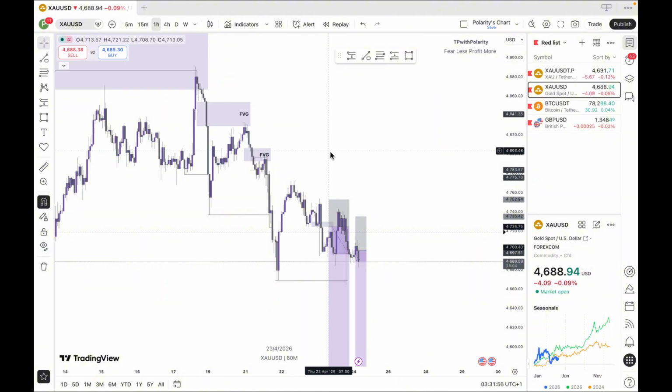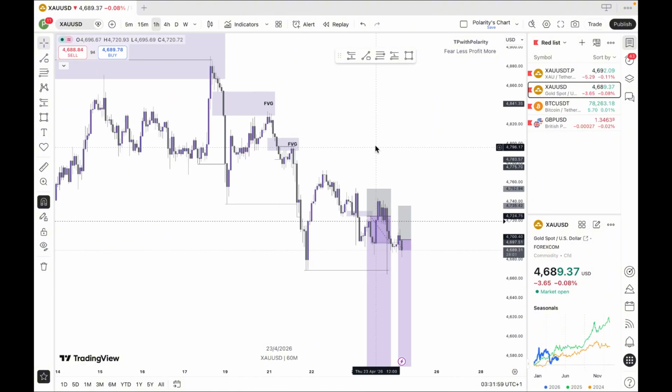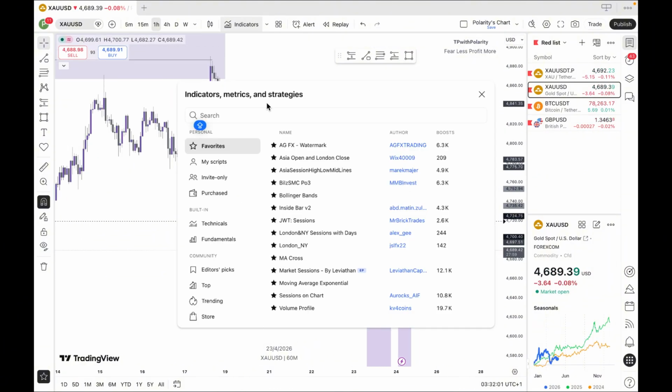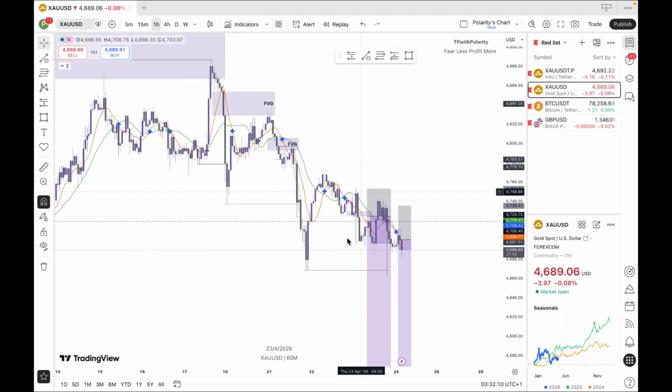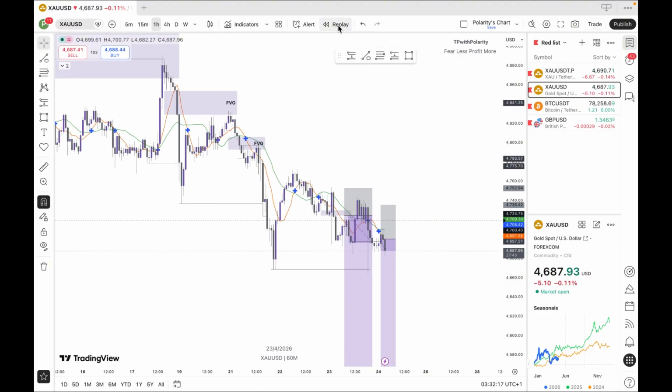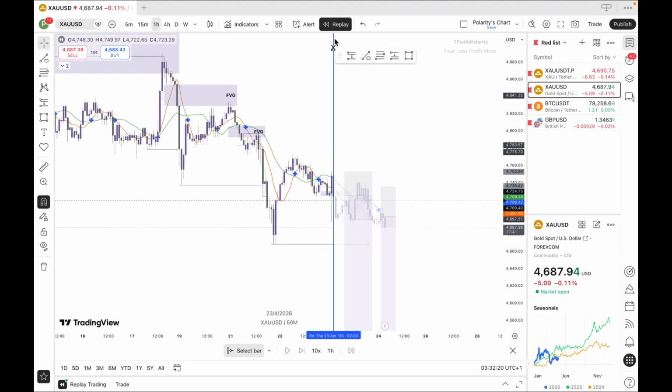You can also add indicators. If you have any indicators you are using, like your MA crossing, you can always use MA crossing. Can you see? If you are an indicator trader, you can always add indicators here. And for those that use the replay to analyze charts, you can always come here to use the tools.